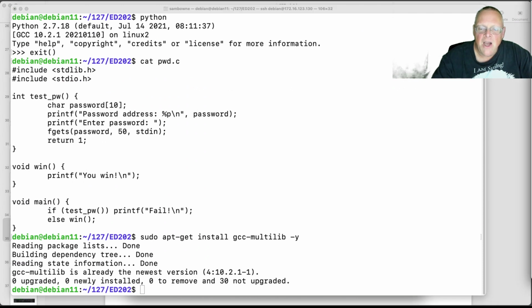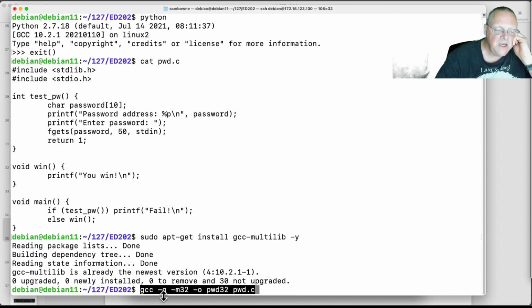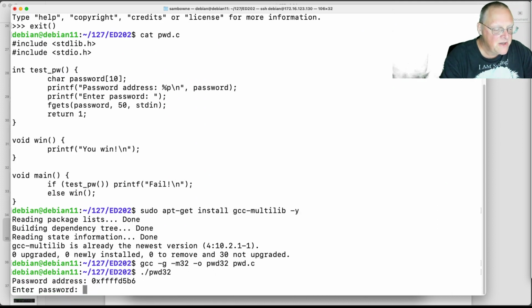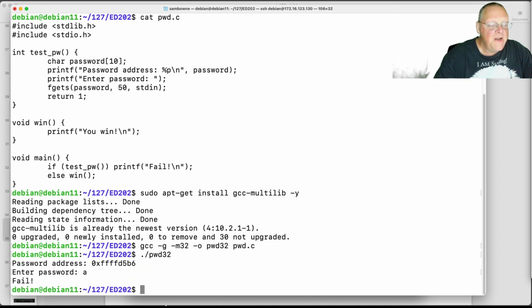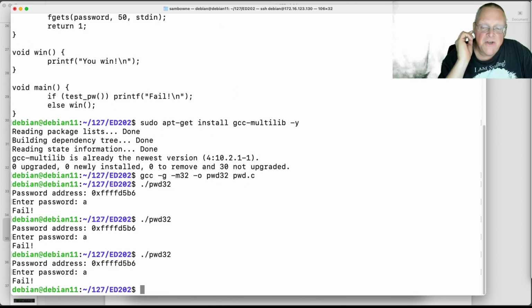But anyway, now to compile this thing, I did it this way. The -g means include symbols, so you can see the source code. -m32 means 32-bit. Put the output in pwd32 and compile pwd.c. So this creates pwd32, and there it is. I can enter a password of A, and it will then say fail. And notice the address is D5B6. Now if you run it again, it's still D5B6. If you run it again, it's still D5B6 because I have address space layout randomization turned off.